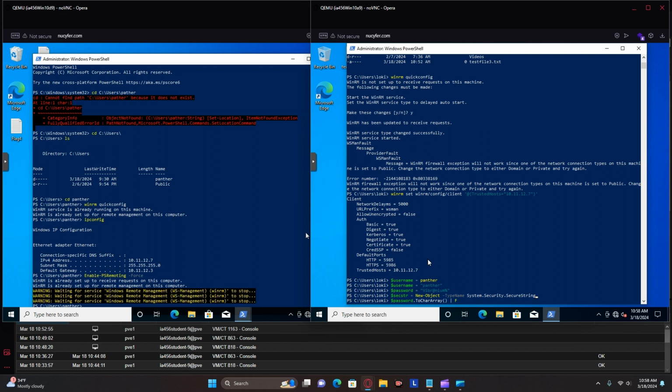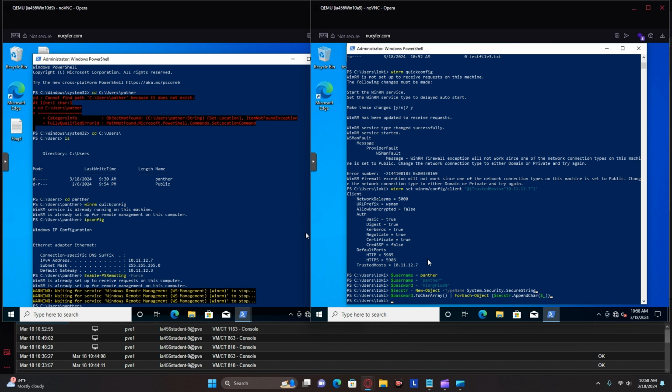Type it for each object. Then $secString.AppendChar, $_ with the dollar sign and underscore. Close it out. Then $cred equals new object. Take note that this is now lowercase.